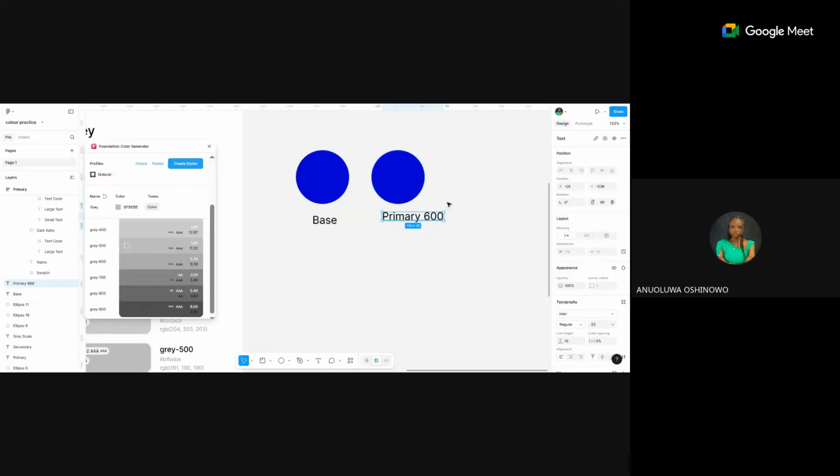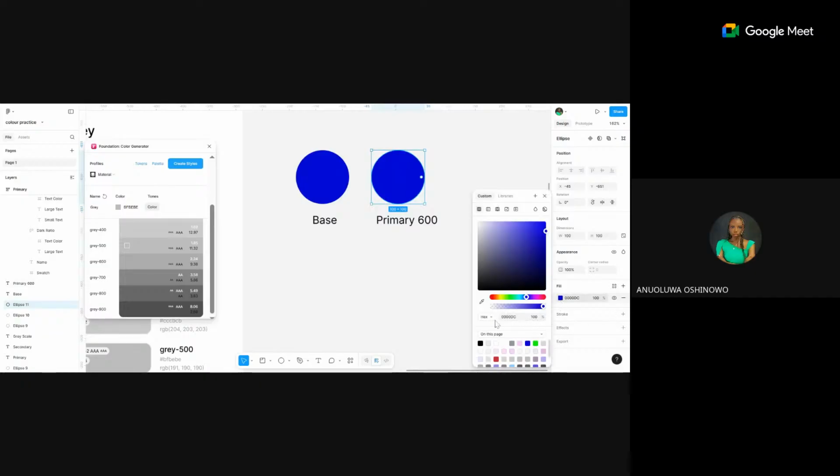So this is primary 600. So you just come to this fill part. Change this thing to RGB and then maybe reduce it here by like 20. So that would be 200. So this is primary 600.